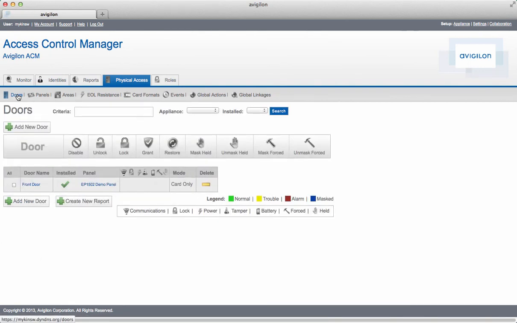If we go back here and take a look at the door, we can see that its status is all green. Notice that this little bar down at the bottom corresponds to our icons here. So I'm not in COM fail. The door is not locked. Power is green. There are no tampers. The battery looks good. No force or held open door at this point.